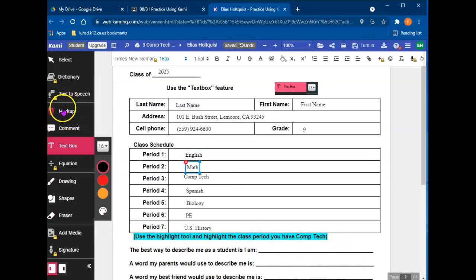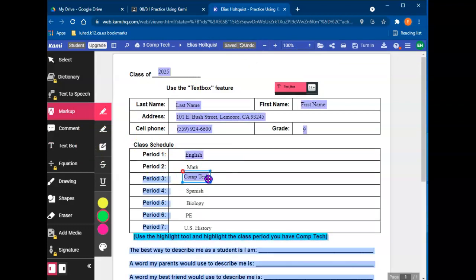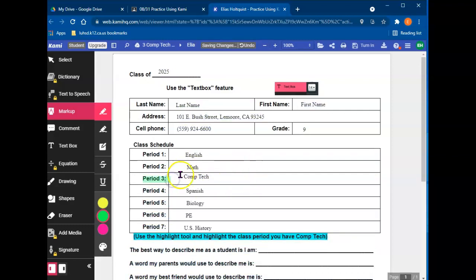So highlight is over here under markup. I actually prefer this freehand highlighter, and I'm going to pick a green. And see, I can just kind of scribble around to do that. If you don't like the way it works or it comes out funky, hit the undo button. Some people liked the text highlighter better, but it's actually looking for text boxes to highlight. You might have some problems kind of playing around with it.